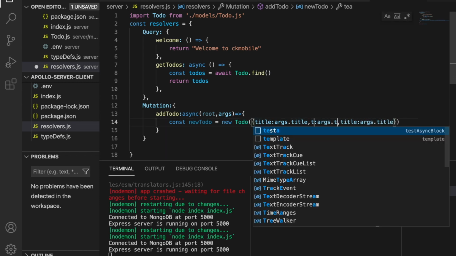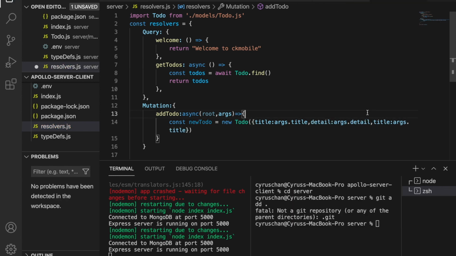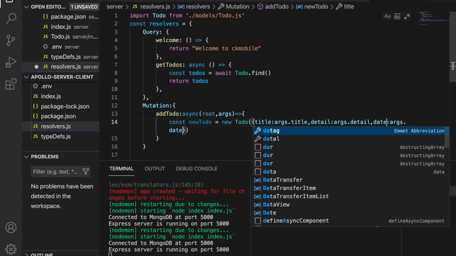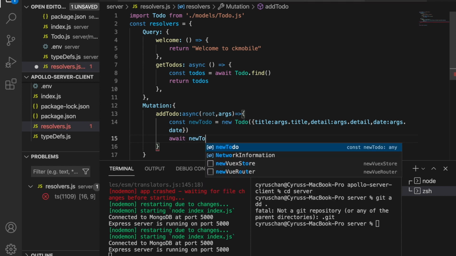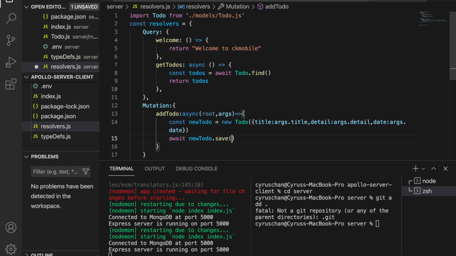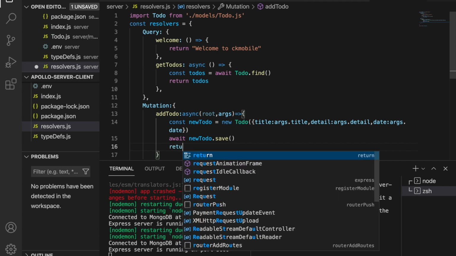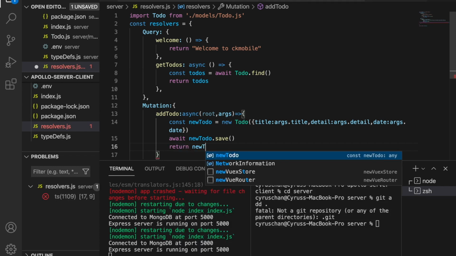So this is the detail and this is the date, and now we are going to wait for the new Todo to be saved, and after it is saved, we return the new Todo values.